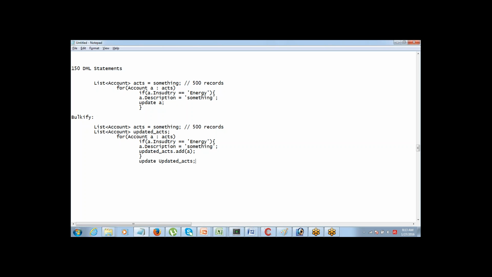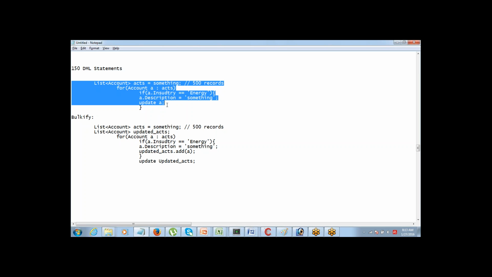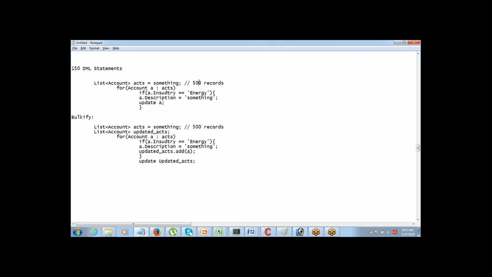Now I'm able to do it. How many DML statements did you consume by the right approach? One. Just because you wrote the program incorrectly, you ended up exhausting your DML statement limits for just 500 records. Think about it. If you have 5,000 records to process, then what will happen?